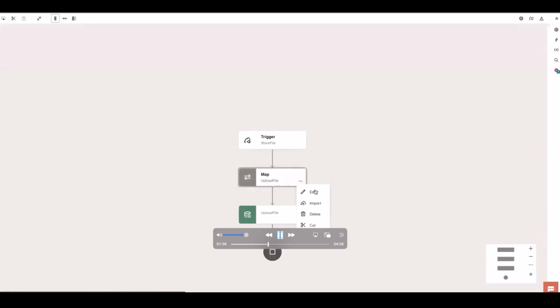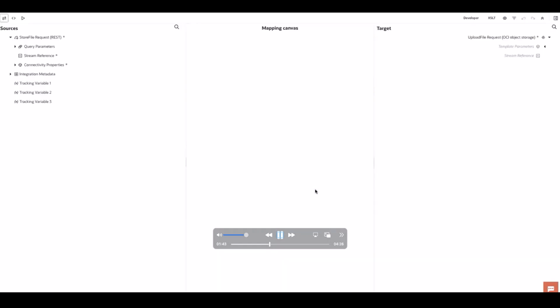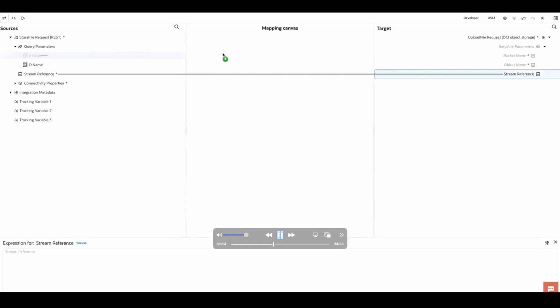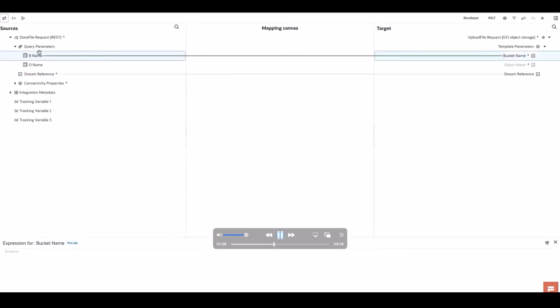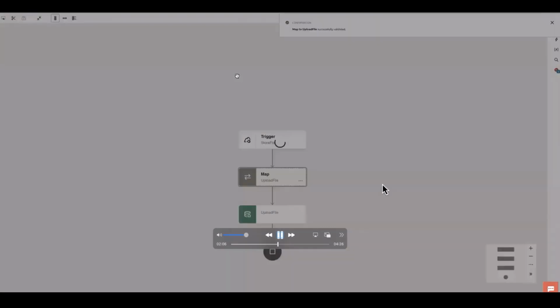And we'll go ahead and do the mapping. The mapping this time is again pretty straightforward. We will use the bucket name and the object name. But this time we also have something called the stream reference. This is the binary data, or reference to the binary data, that needs to be uploaded. Now, once this is done, we validate and we go ahead and save the mapping.